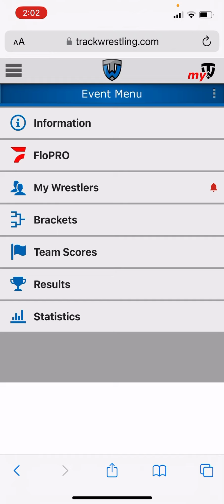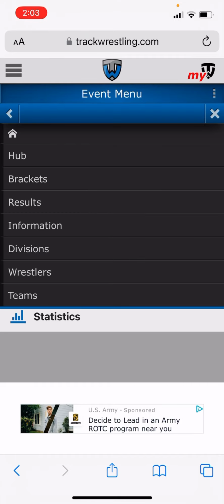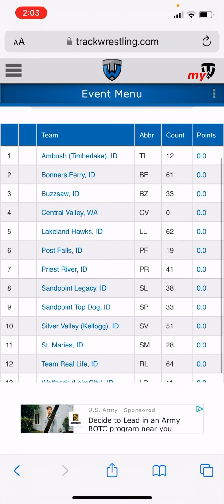Now from here, you want to figure out which bracket your child is in. There's a couple of different ways to do it. This has been a pretty good way for me to find it: if I go to event menu, that blue bar across the top of the screen, if I just click right on the words event menu, a menu is going to open up. And I'm going to click on the bottom one, which is teams.